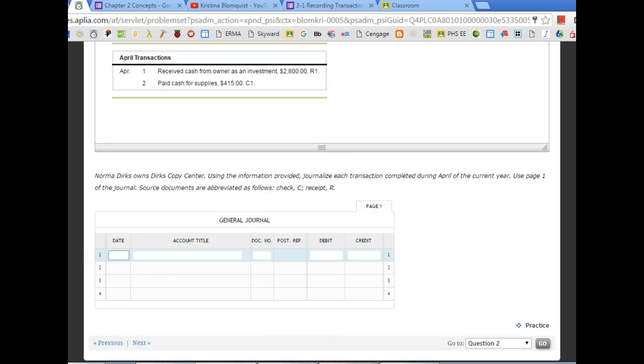which means here for my date, I'm going to go with April 1st. Oop, and then see how that turned red? I have to do the period and then, whoops, 1. The account title is going to be cash. My document number, it looks like, is R1 for the receipt. And I'm going to debit $2,800 here. Aplia already automatically added those two zeros after for me.